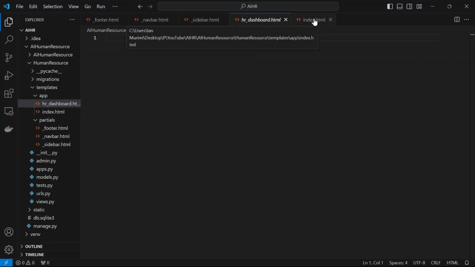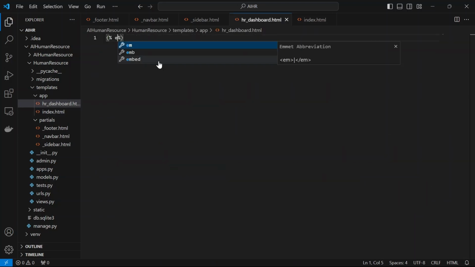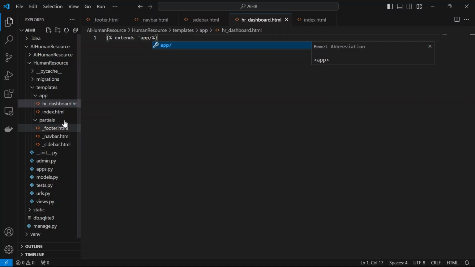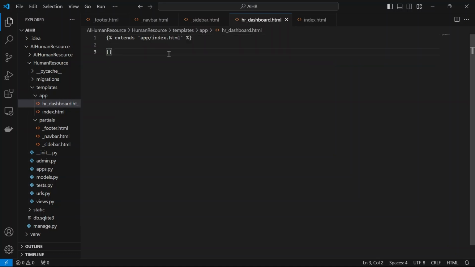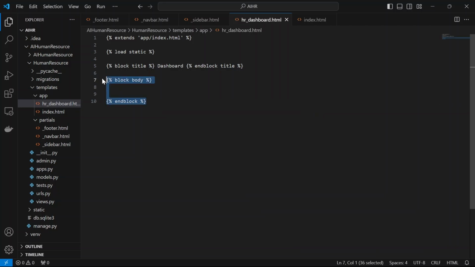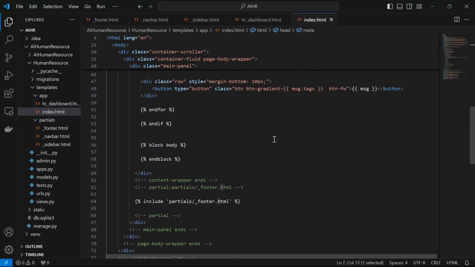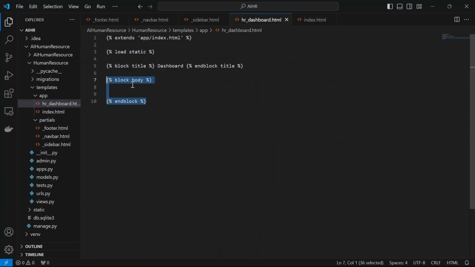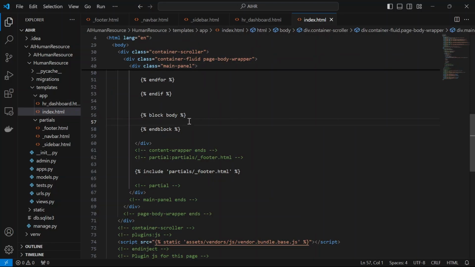hr_dashboard.html extends index.html. At the top, use extends and then app/index.html. And then after that, you're going to load static, and then you provide the title for this page. Inside this one, it will be called HR, or you can just use dashboard with end block title. After that, we'll provide the body definition, block body, and then we end the block. This block is this one. So whatever we define inside this block is going to be put in between these two tags.